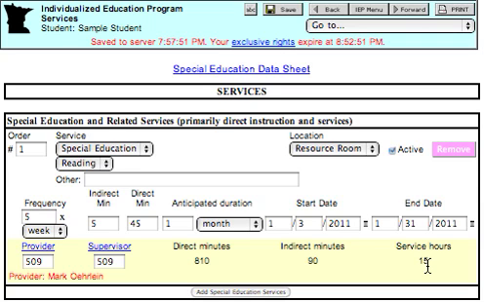At this point, if I wanted to add another service, I would go ahead and find the Special Education Services button down here, click that, and add another one. At this point, I've got my service the way I want it, and I'm done.